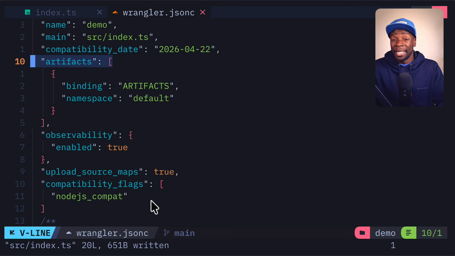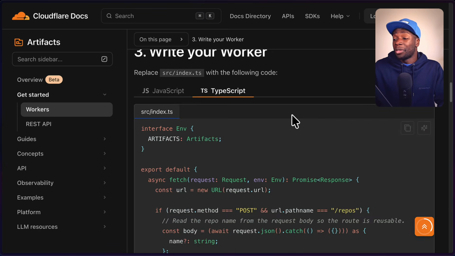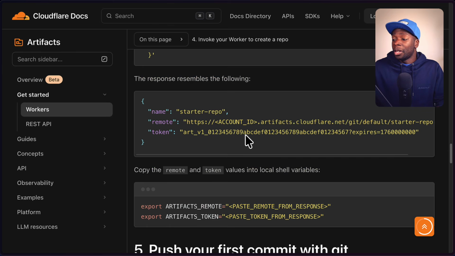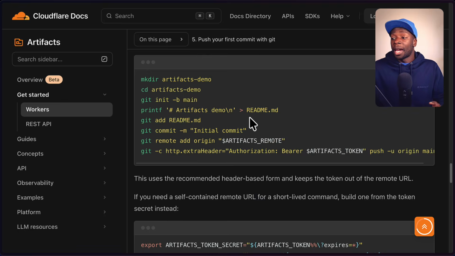Then after that, you'll need to add the artifacts bindings to your Wrangler JSONC or TOML file, then rerun the types. Now, the documentation here focuses on creating a new repo, so it uses the artifacts binding with the create method and a repo name. It creates the repo, which gives it the token and the remote. So the remote is the location of the artifact, and the token or auth token is what is needed to give you access to it. And of course, you can use the Git protocol using the remote and the token to interact with your artifact.